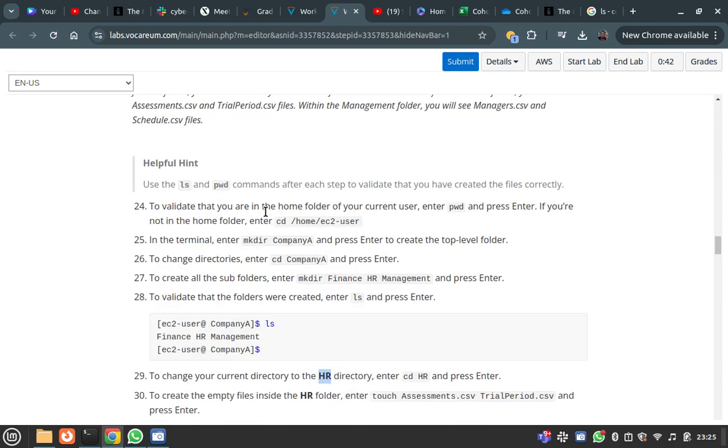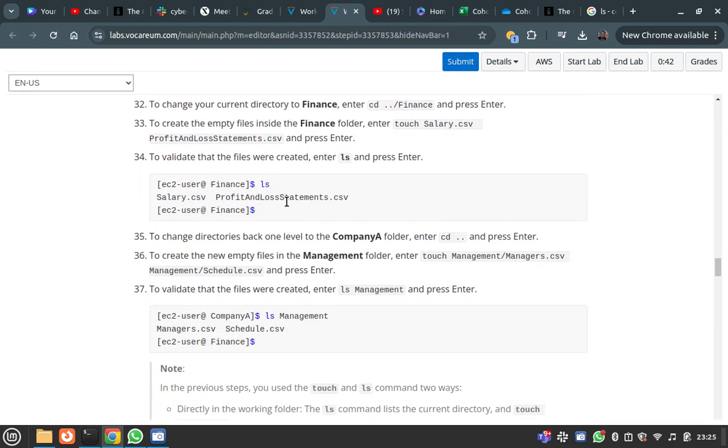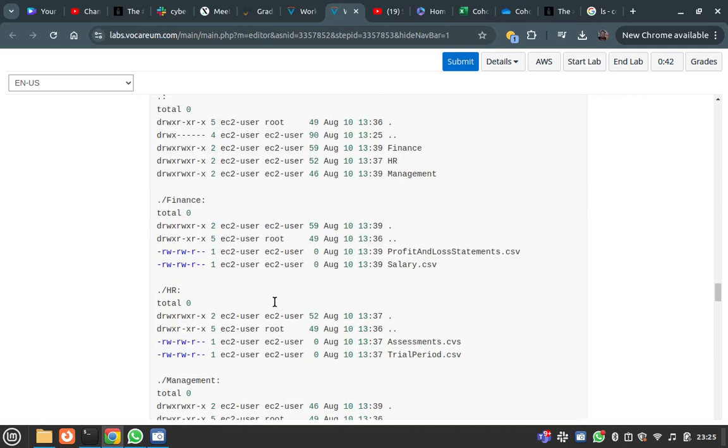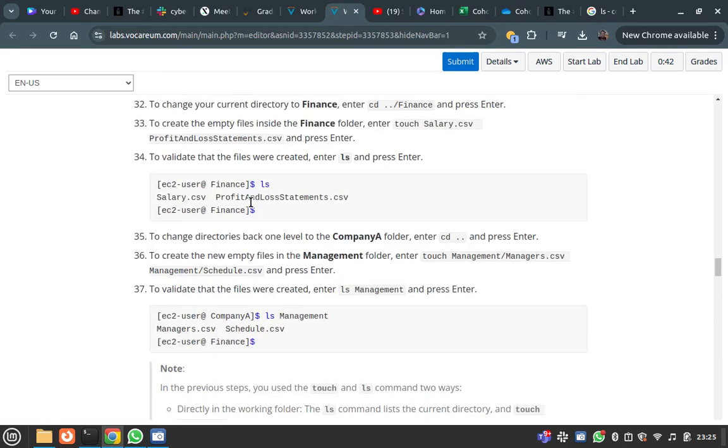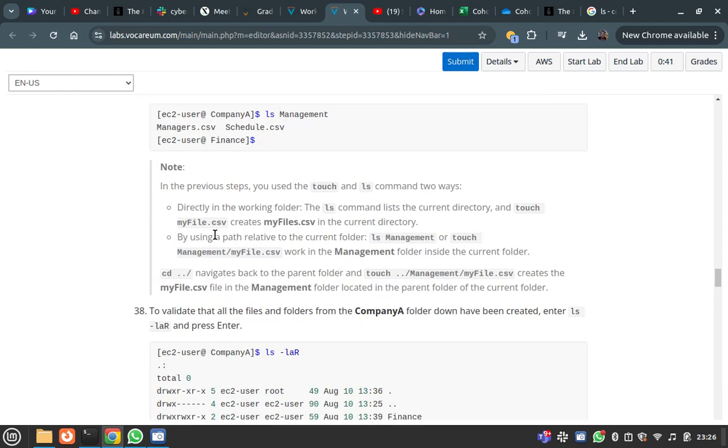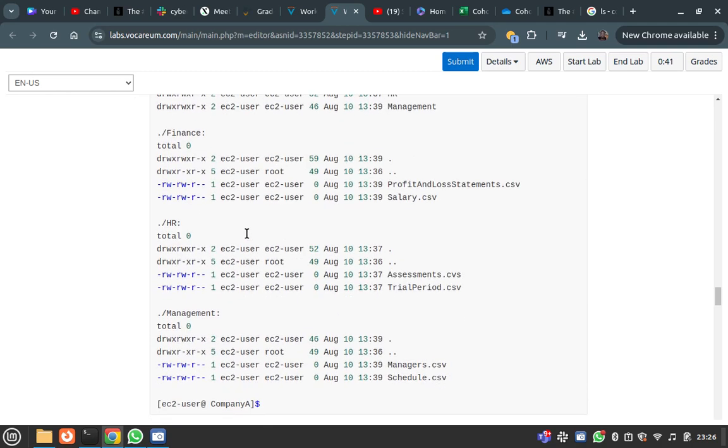So we've already created our folder structure, and it all has that. Okay, up to here we have all these, so we're done with up to instruction 34. If you want to go back, of course we use the cd space, then dot. To create a new empty file, of course we do touch management, and then we can do managers.csv, managers schedule, just that way. So all the way up to here we have been able to do it.